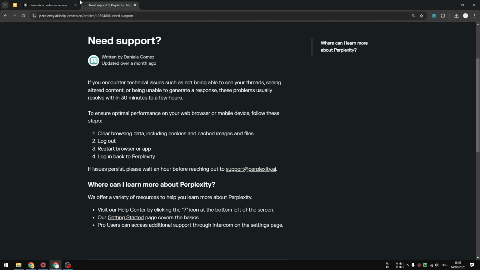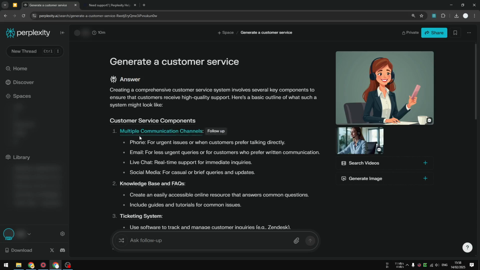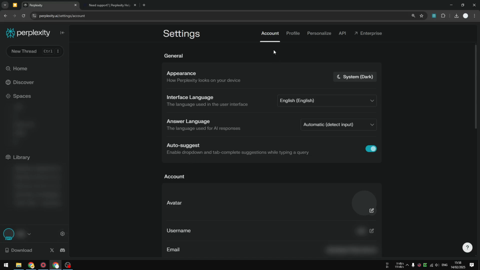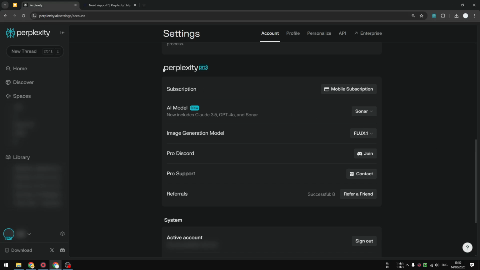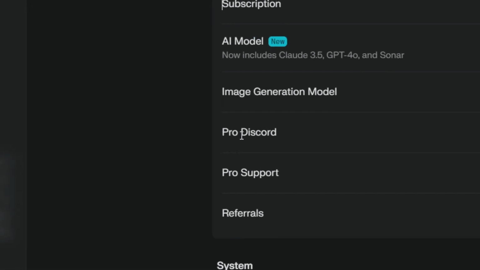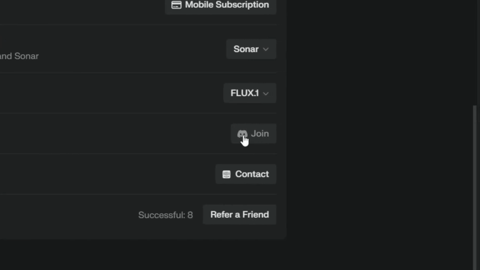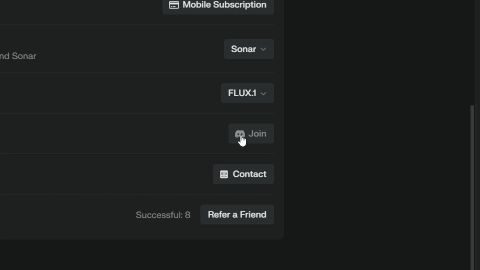So if you are using the Pro version, then you have two other ways to communicate with Perplexity directly. Now you can click on this gear icon, and then under the account section, you want to scroll down. And on the Perplexity section, there are two channels to contact Perplexity. So there is a Pro Discord. This is a simple communication via Discord. You can click the join button and then join the server.